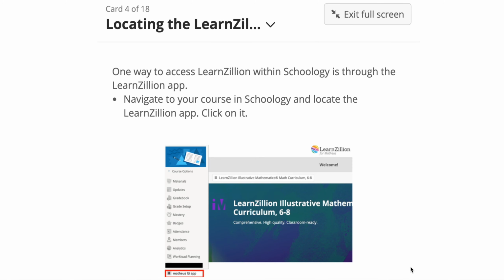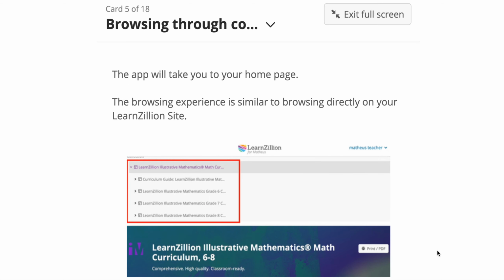Well, one way to access LearnZillion within Schoology is through the LearnZillion app. So you want to navigate to your course in Schoology and find the LearnZillion app. The app is going to take you to your home page, and the browsing experience is very similar to the one that you use when you're browsing directly on the LearnZillion site.